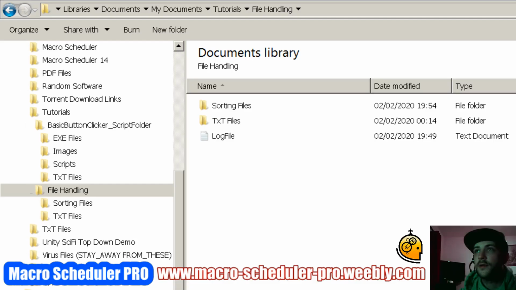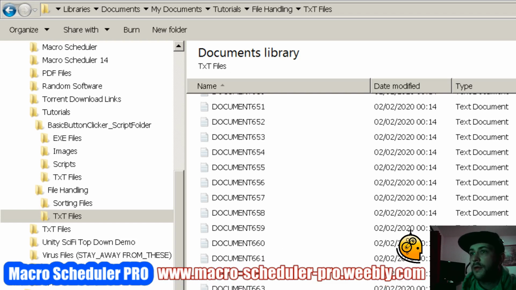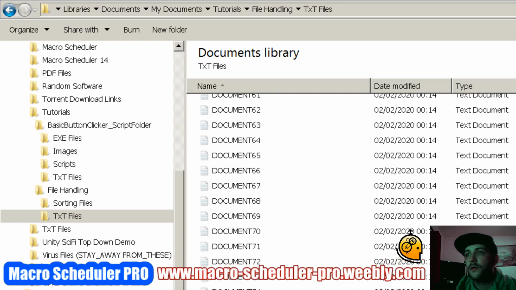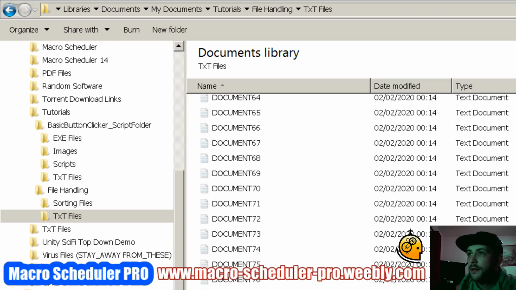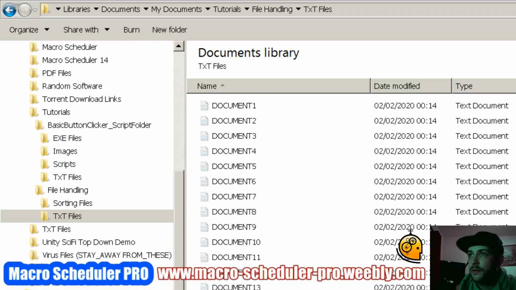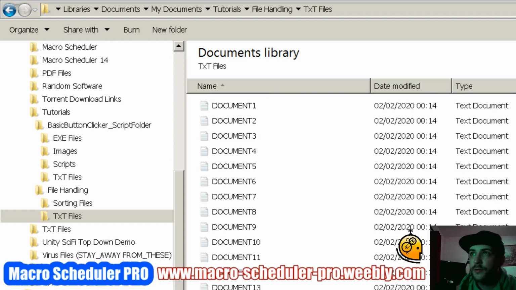So let's get started. First of all, we have a few files that need looking at. As you can see here, we have a bunch of files called document 1 right through to document 1000, so they're all numbered. What I want to do is rename them to important document and just remove the number. No, actually, we'll keep the number so they're still in order. So what we'll do is rename them all.